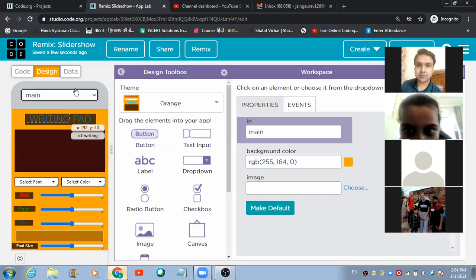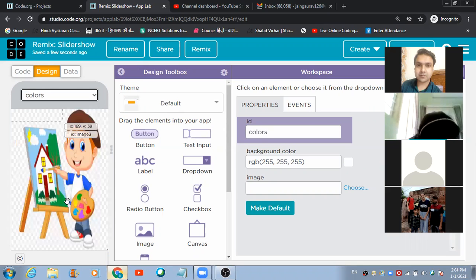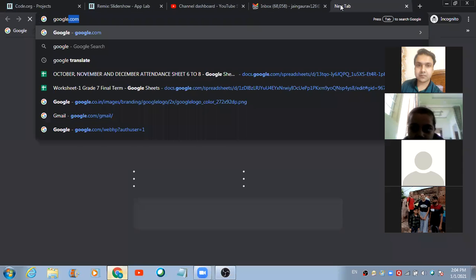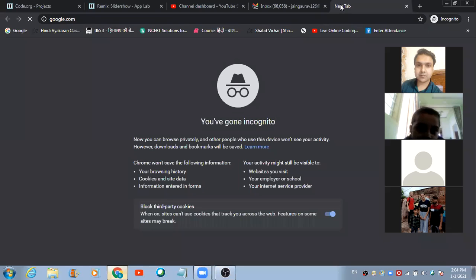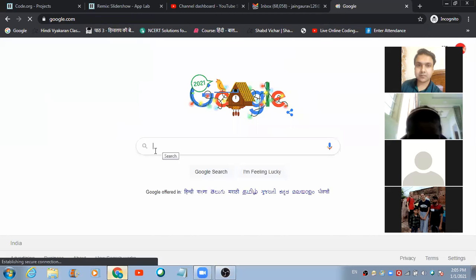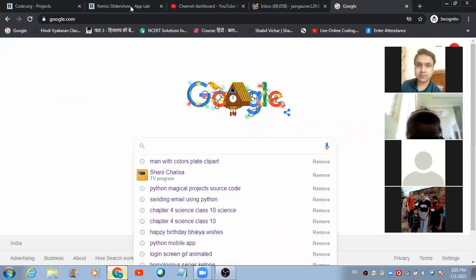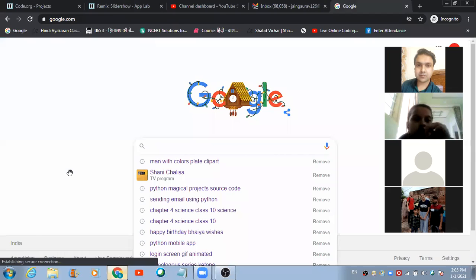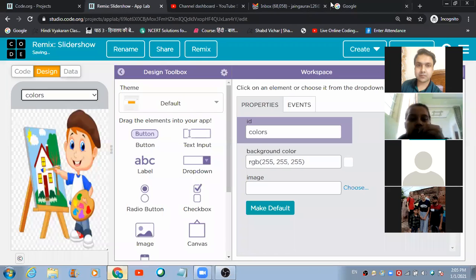Now comes this colors screen. How I have found this screen on Google is what I would like to tell you first before proceeding with the coding part. So here in the search tab, you need to type in. Can anyone tell me what I should type here in the search bar of Google in order to find this?